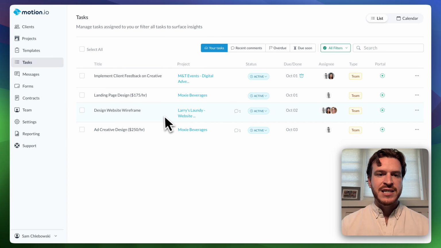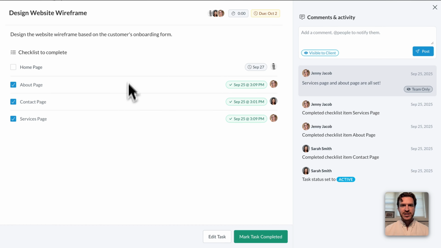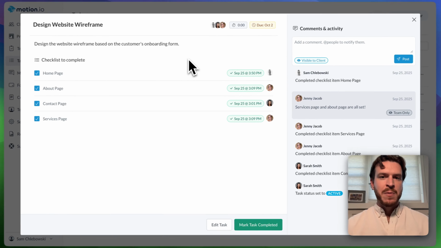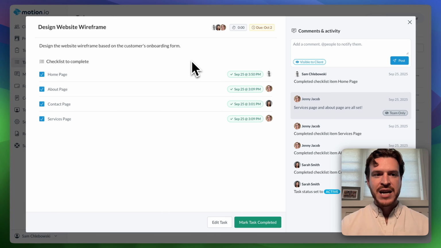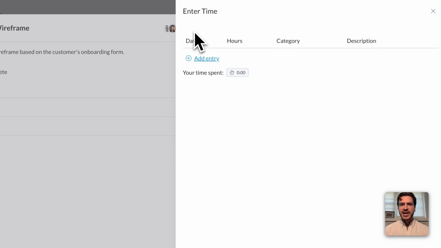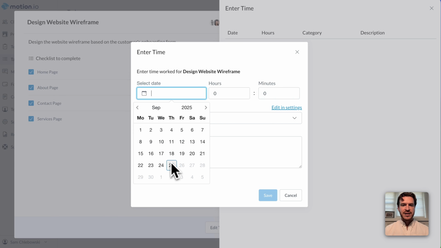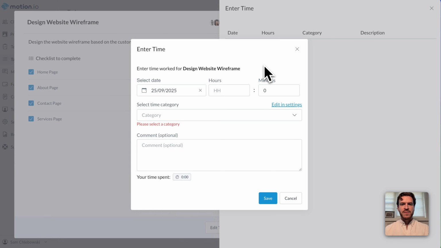I'm going to click into this design website wireframe task, and everybody was assigned to different pages, and they're just waiting on me here to complete the home page. So I'm going to go ahead and say that that is done. But before I mark this task as completed, I'm going to first log how long it took me. I will click the clock icon here and then add entry. I'll select the date. And let's say the wireframe for this client's homepage took 4 hours.